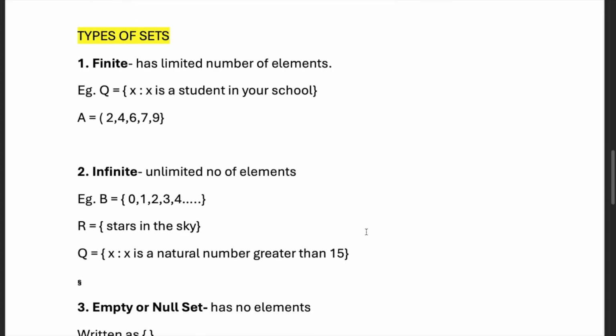Types of sets. There is finite set, in which you can count the number of elements. So it has a limited number of elements. Example, Q is equal to x such that x is a student in your school. You can count them technically, though you may not know all of them. A is equal to {2, 4, 6, 7, 9}. You can count them, so it's a finite set.